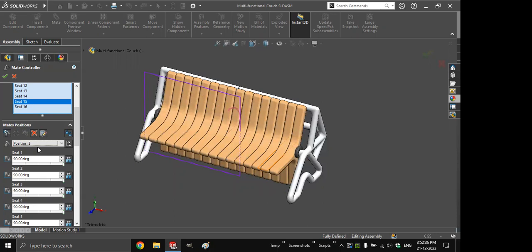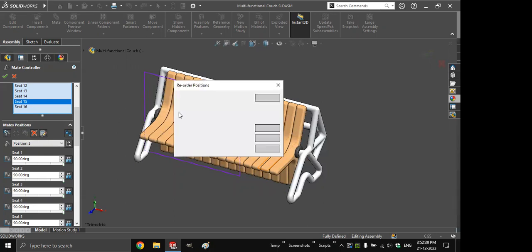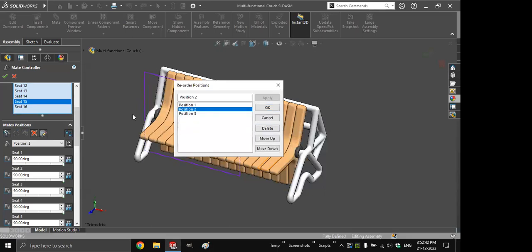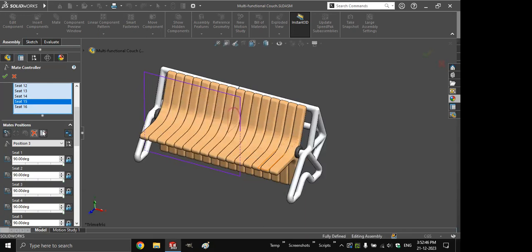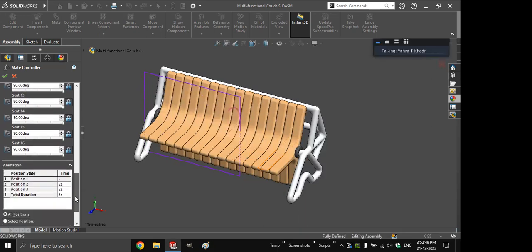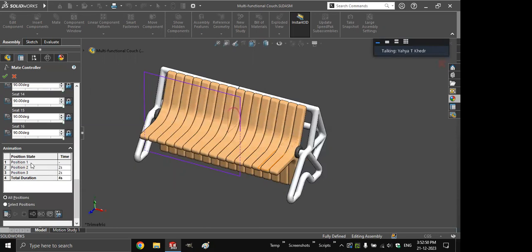But if I want to have multiple positions, I can click on this and I can start rearranging these positions. So let's say I want this to be moved up or down or deleted and such. I can configure all of that from here as well. And after I finish, I can come down over here and start specifying the times for everything. So let's say this one, I want it to go down in 2 seconds, but go up in only 1 second. Something like that. And as you can see, it tells me the total duration is 3 seconds. I can even play it right here from inside the mate controller.